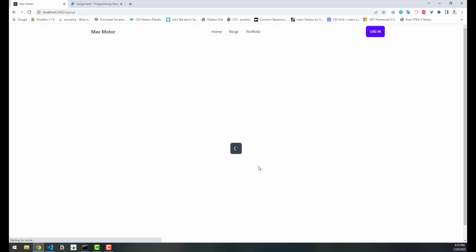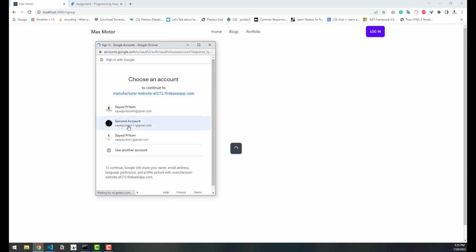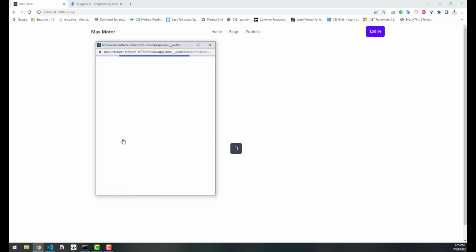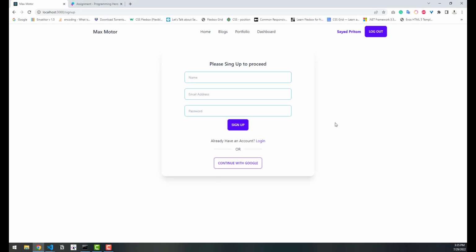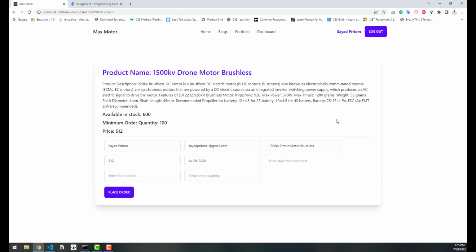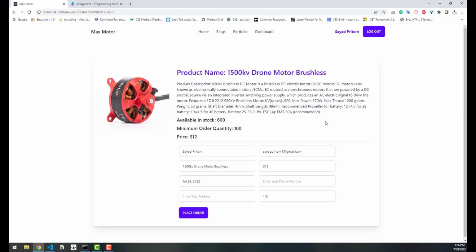Clicking on this button will open up this pop-up. It's opening up, so we can continue through here. Let's click on this email. Here we are logged in and we are redirected to the page that we were intended to go at the first place. Here is the product name, description, and the stock, available stock, minimum order quantity, and the price.